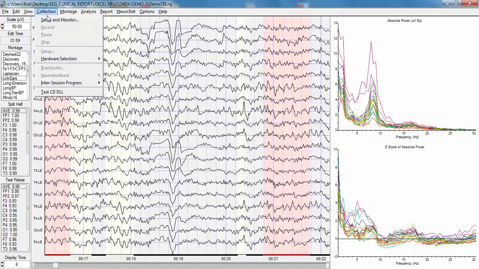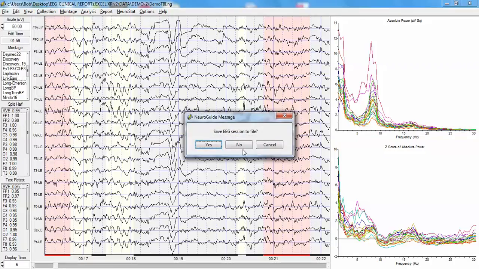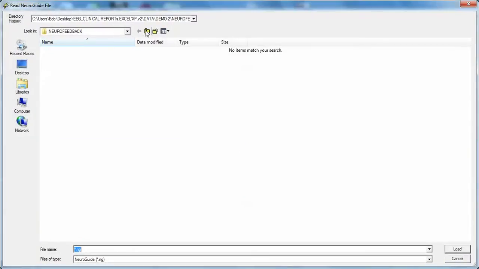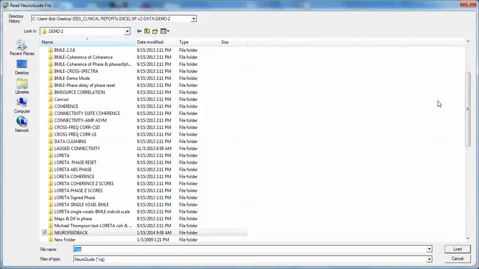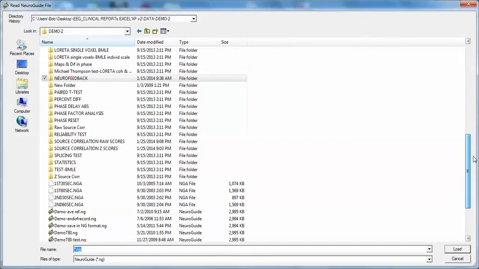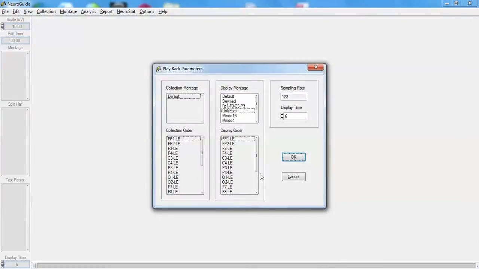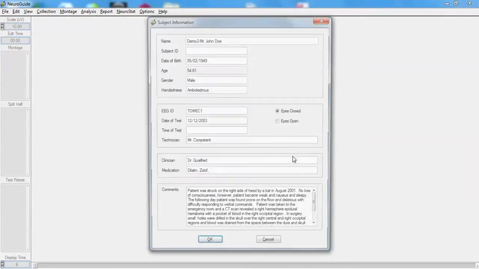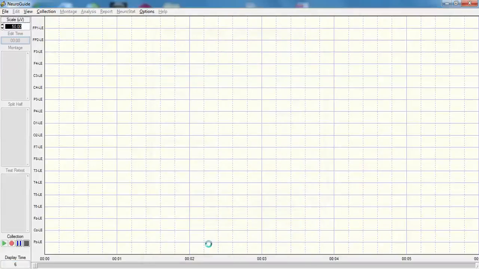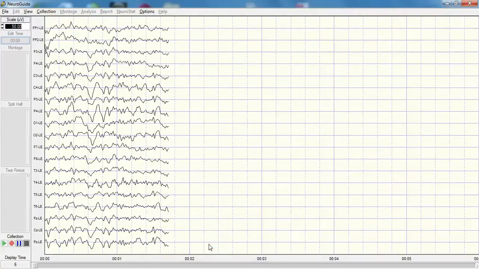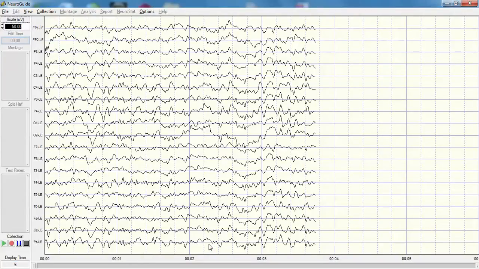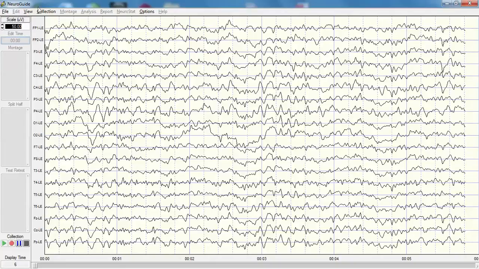I'm going to use the playback feature in NeuroGuide. I'm going to click Setup and Monitor, and then bring in a data file that I had saved from this patient. But we could actually be recording EEG from the patient at this time. This is the same patient's setup panel. This is the EEG streaming across the screen as though it's actually being recorded in real time.